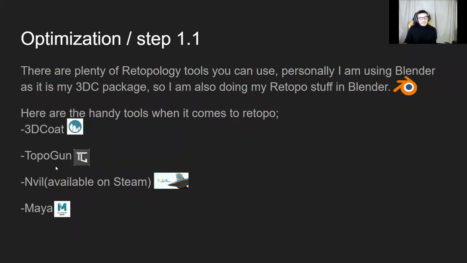And there are, of course, useful tools for the retopology stuff. One is 3D Coat. 3D Coat is a standalone software that is mostly about overall mesh stuff. Like you can draw here from scratch, you can sculpt it, you can texture it, you can UV. 3D Coat is a good application for this.